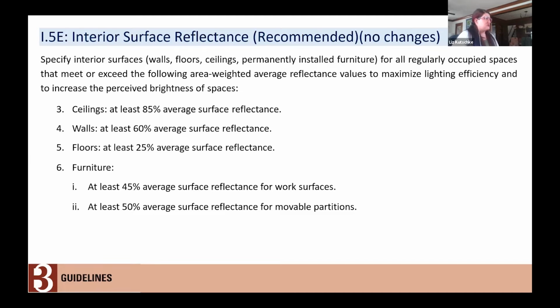And the last recommended guideline, also no changes, is the interior surface reflectances. I've mentioned these a couple times as a strategy. So these values for reflectances are just slightly above what is considered standard or best practice. So these are intended to just enhance and take full advantage of the daylight and electric lighting that is used within the project.